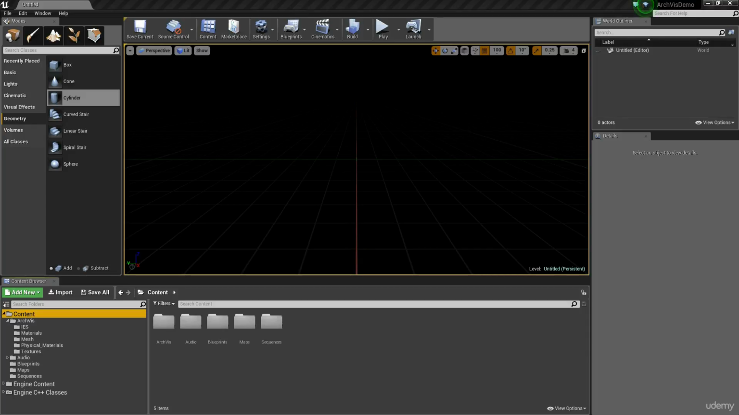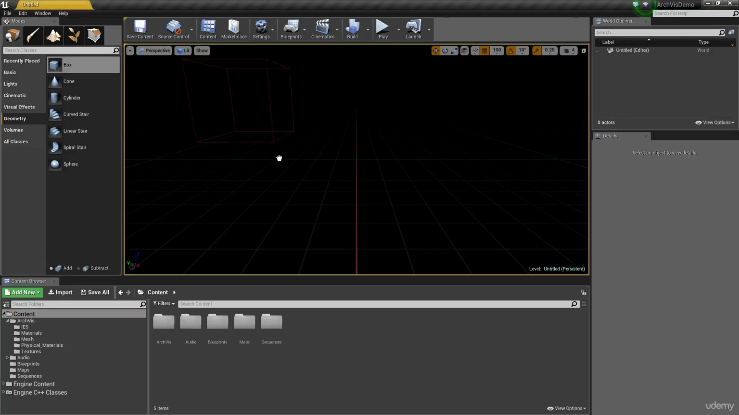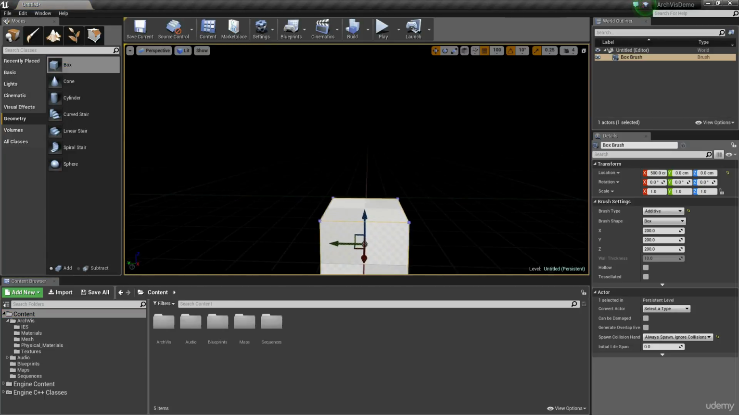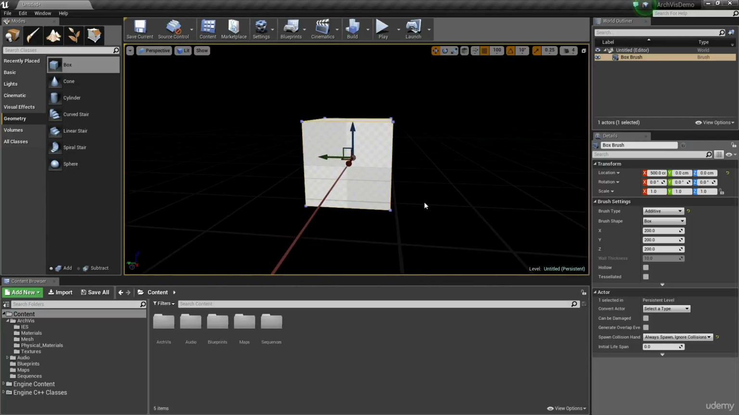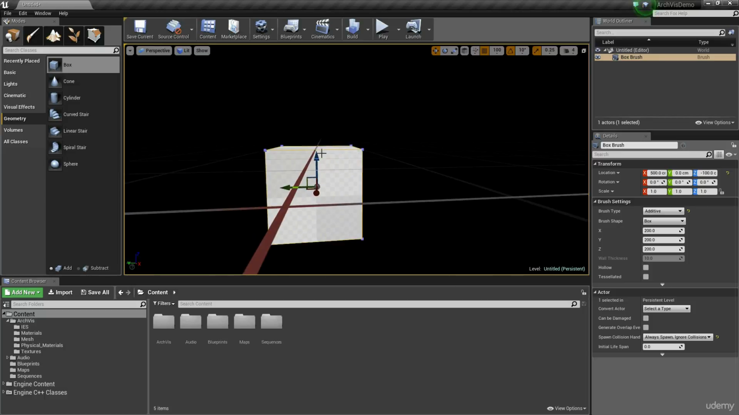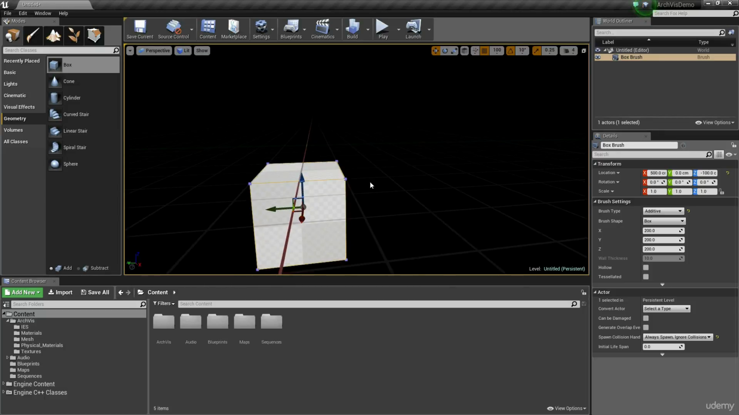Now, to carve out the floor, what we're going to need to do is once again go back to our geometry tools. So place, geometry, and I want you to drop a box into the scene. Now, initially, I'm going to get this box and I'm just going to drop it down so that it's flush against the floor. Do you see that? The top of it is touching the grid.